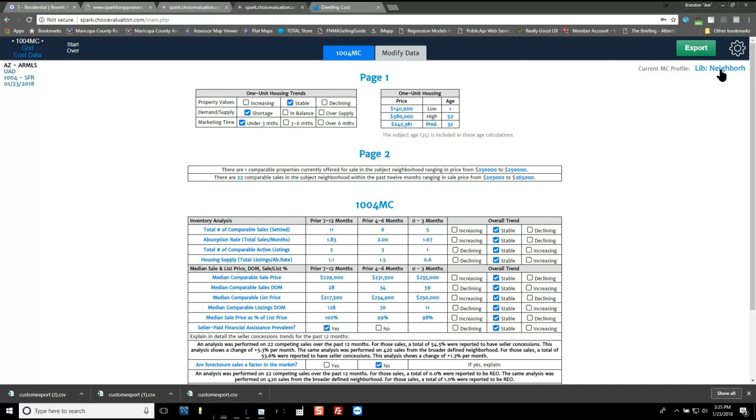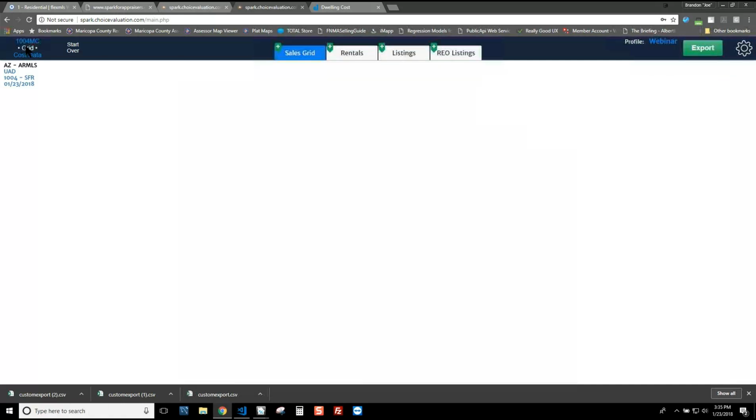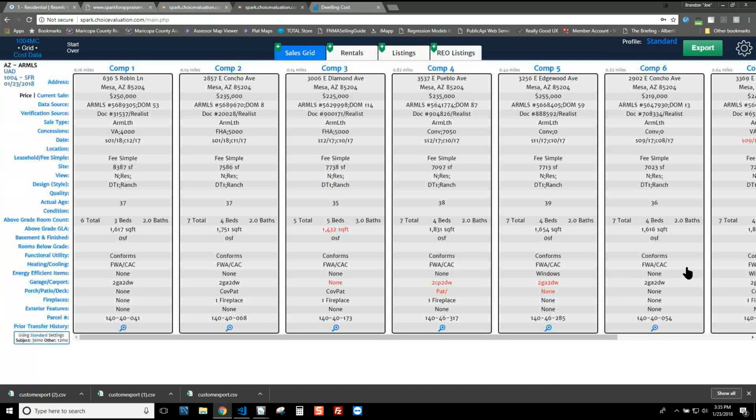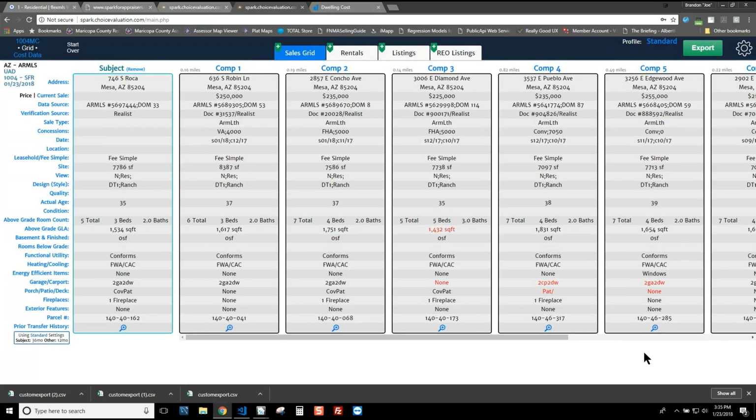And these profiles also exist on the grid. I forgot to show you that. So back on the grid, you can see I have this profile for my grid called Webinar. That's not the profile I normally use. If I want to go to my profile that I normally use, I click that. I switch over to my standard profile, click that. Now here's the profile I normally use for typical reports, this one right here. So, yeah, that's the way it works.